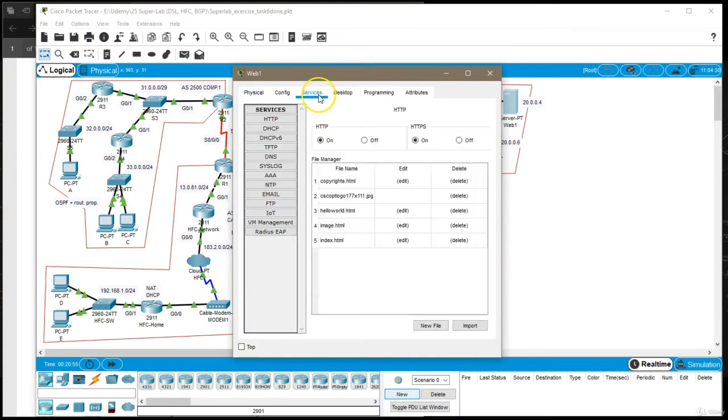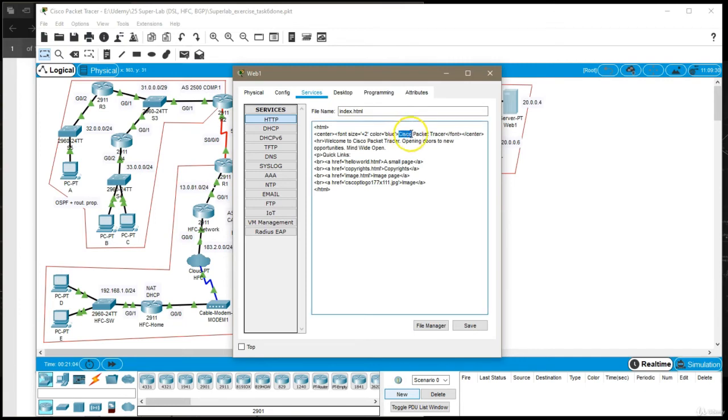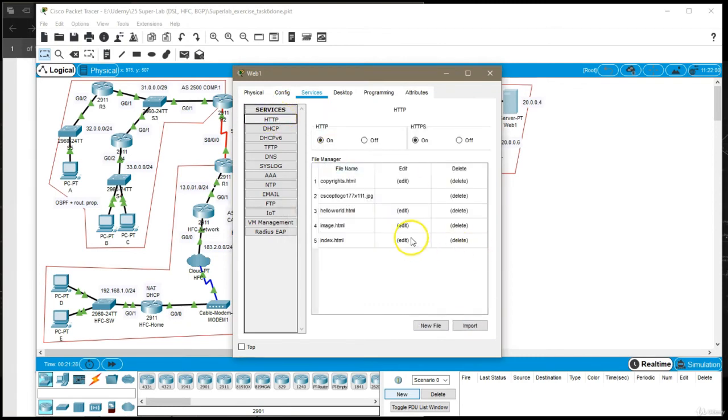I'm going to say services, HTTP, and the web stuff already exists here, so I'm going to edit this index.html. That's the first thing that opens up, and instead of Cisco Packet Tracer, I'm going to say hi, and whatever, welcome to your favorite Udemy course. All right, that's going to be our message. Save. That's actually in this index.html page.